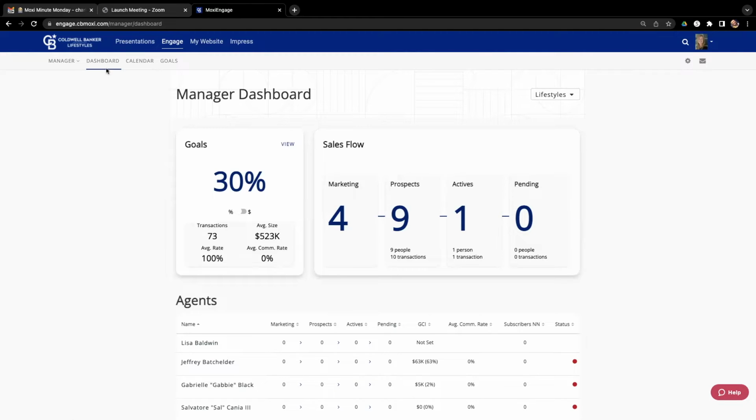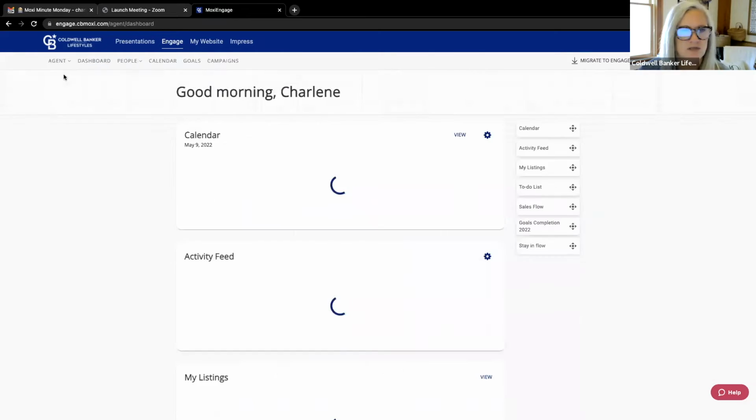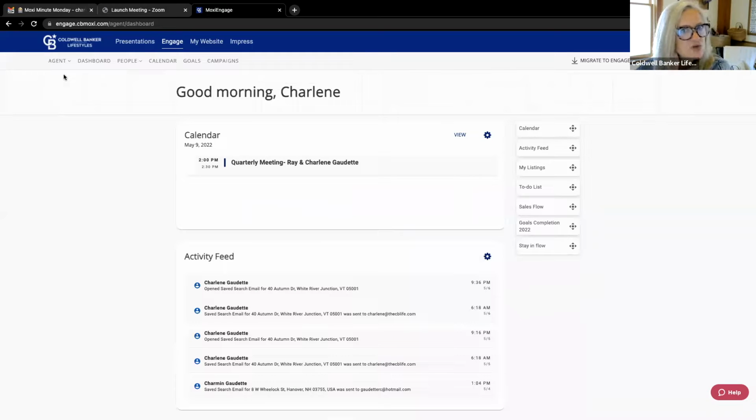Yes, ma'am. All right, so when you first open Engage, assuming that you have been into Engage and set up your email, this is going to be your dashboard. It's default for everybody, what it looks like. I do have to change to agent mode because I have some superpowers.